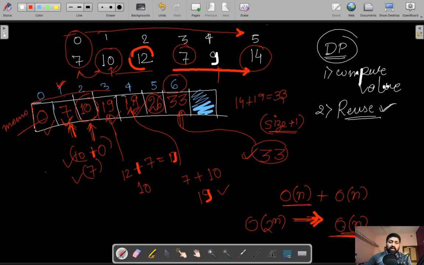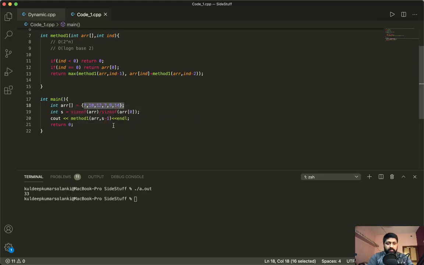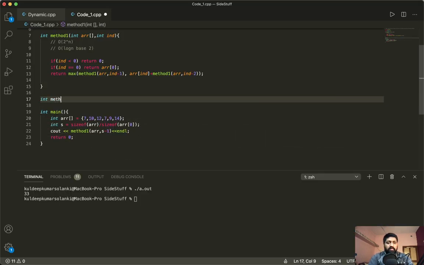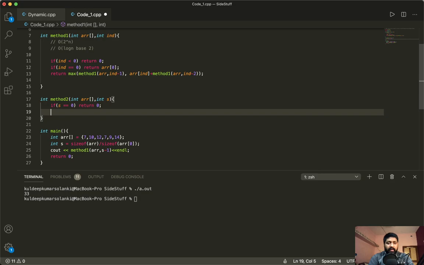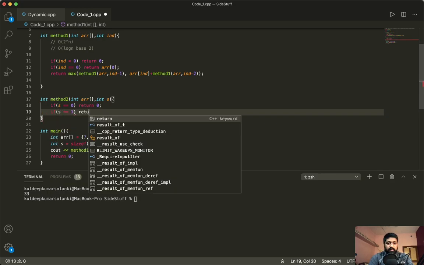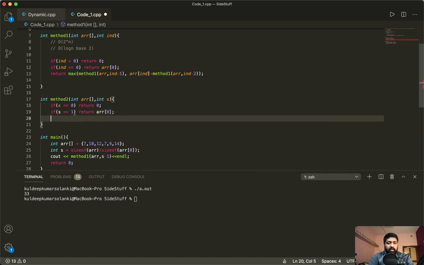Okay, so now let's check the code of this method, and I will show you how to use dynamic programming. Let's say we create a method 2 which is a dp. We are passing the array, along with that we are passing the size of the array. Now if the size of the array is 0, then we simply return 0, and if the size is 1, then we simply return the first element. And now we are going to iterate through everything.